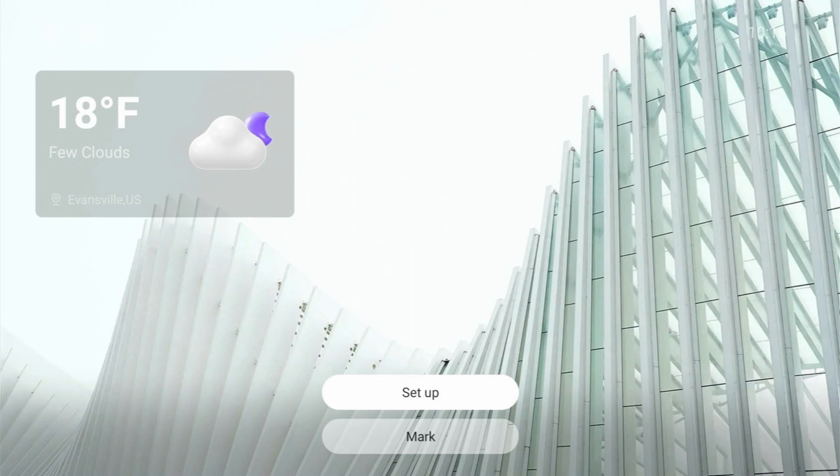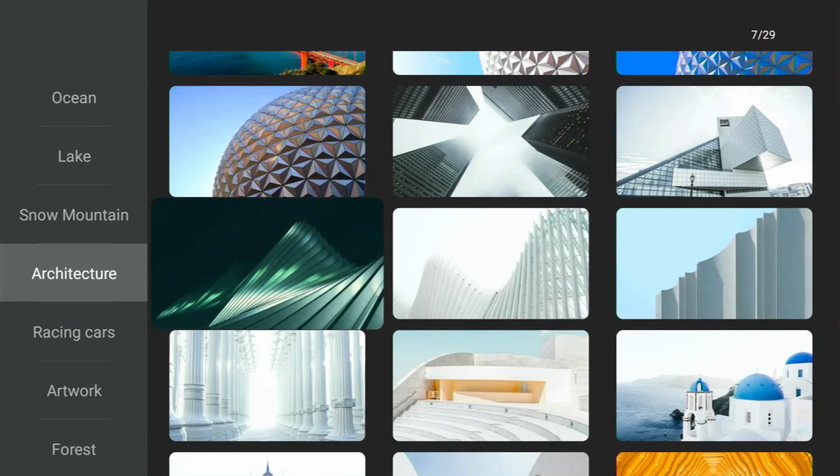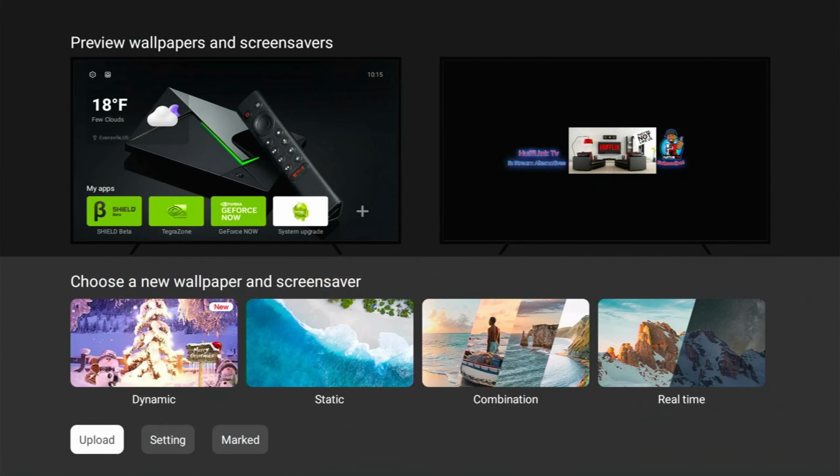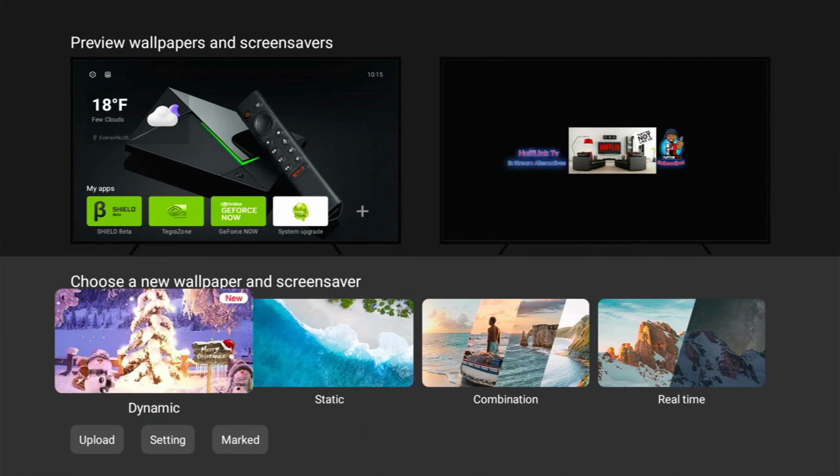And if we go to setup, this could be a wallpaper or a screensaver or both. So let's just say you set this as your wallpaper. I don't want to do that right now because I already have mine set. So you set that for your wallpaper, and then we will go here to dynamic.